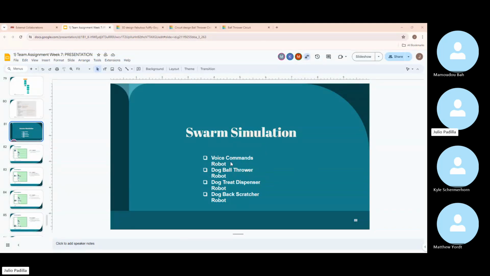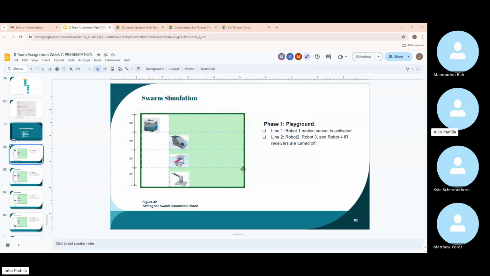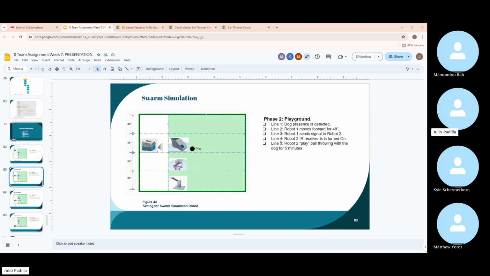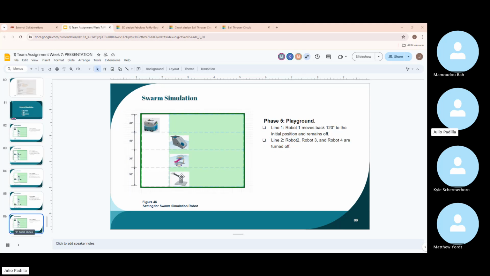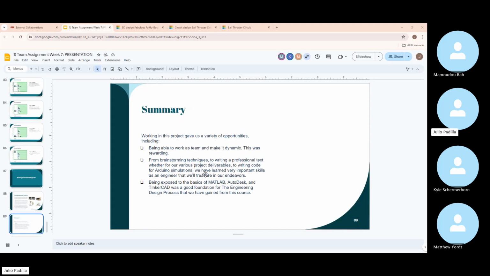Hi, everyone. So this is, real briefly, our simulation of how the robots communicate with each other. The first robot will be moving 48 inches at a time. The robot 1 motion sensor will be activated. The robot 2, 3, and 4 infrared receivers are turned off. And then the robot will communicate with the first robot, and then it will communicate with the second, and then the third, and then it'll move back to the original position.